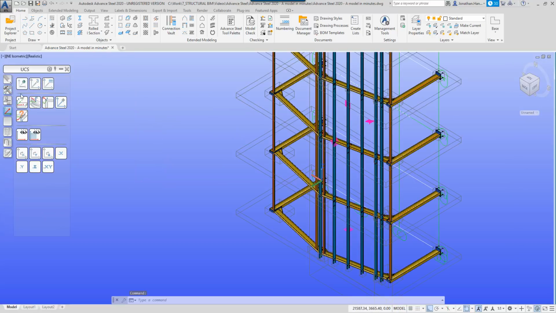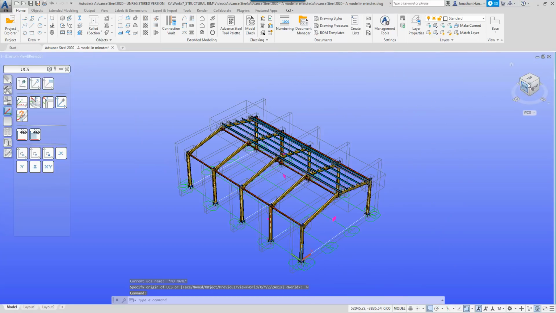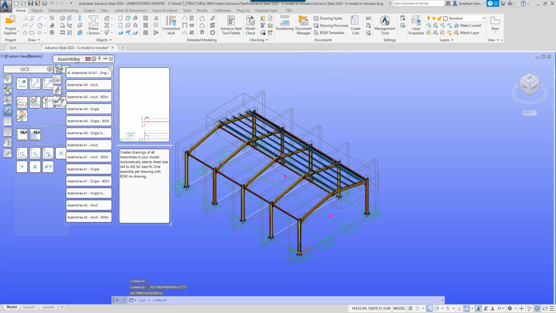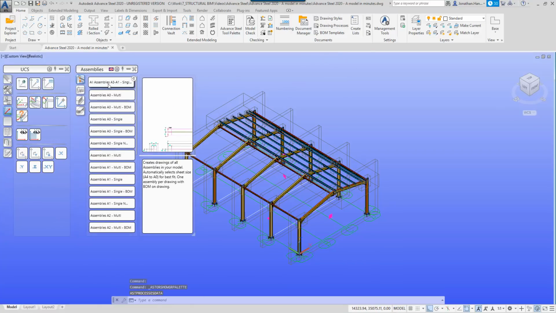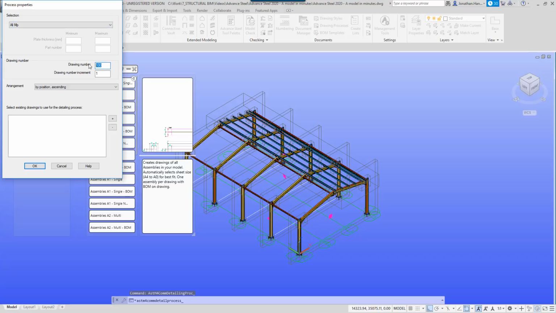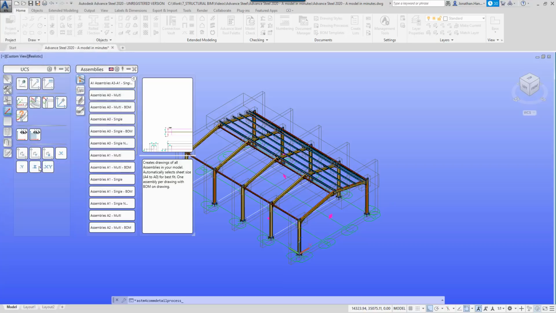So again, I'm going to link my UCS to 0, just go back to the home view on the view cube, take that off perspective. So this is the model. What we can now start to do is produce the drawings. So if we click into drawing processes, we can now start to produce the assembly drawings. So I'm going to use all assemblies, click OK, start at number 100, all main parts, and select OK, and Advance will go off and now generate the drawings.